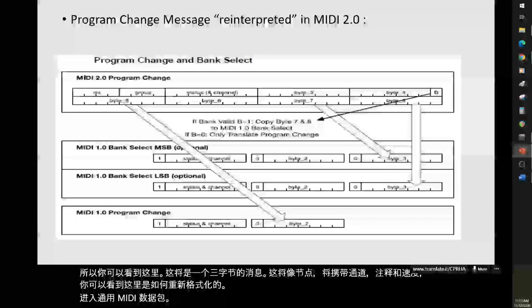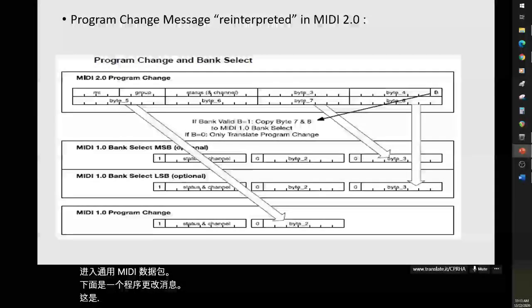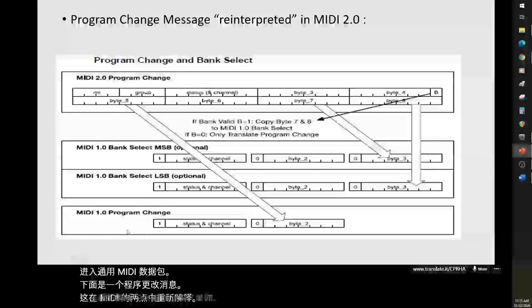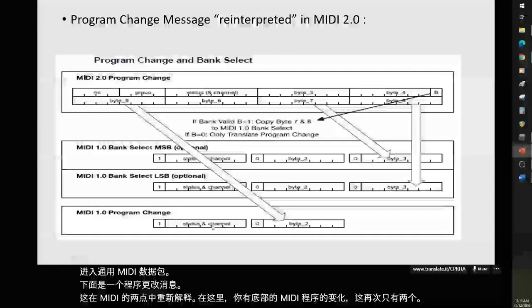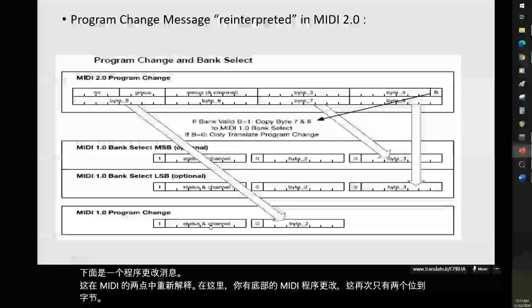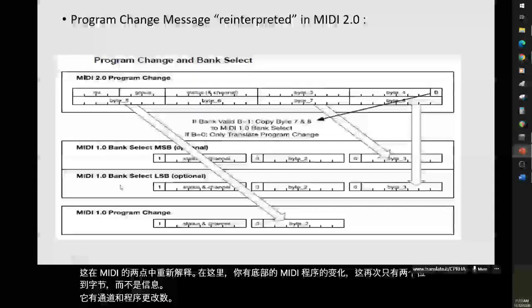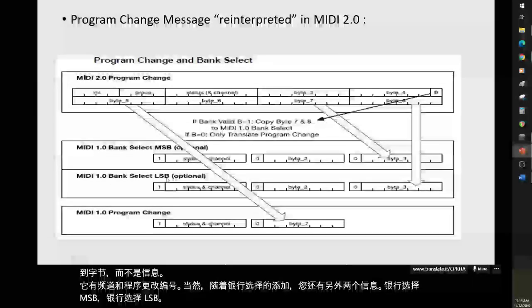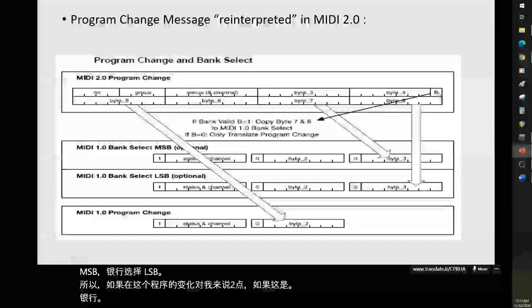Here is a program change message, and this is reinterpreted in MIDI 2.0. Here you have on the bottom the MIDI program change, which again has only two bytes of information. It has the channel and the program change number. Of course, with the addition of bank select, you have two other pieces of information, the bank select MSB and the bank select LSB.